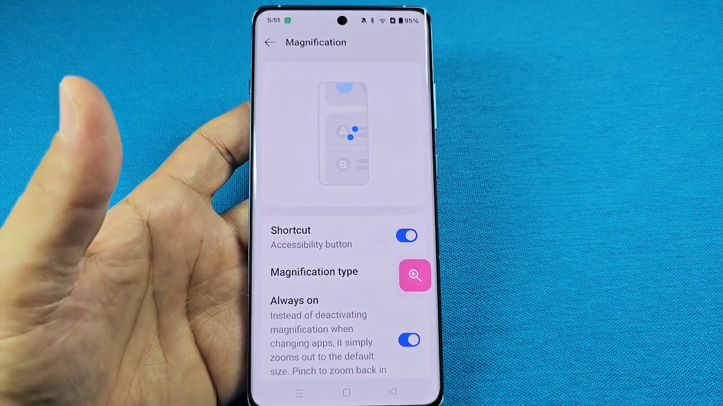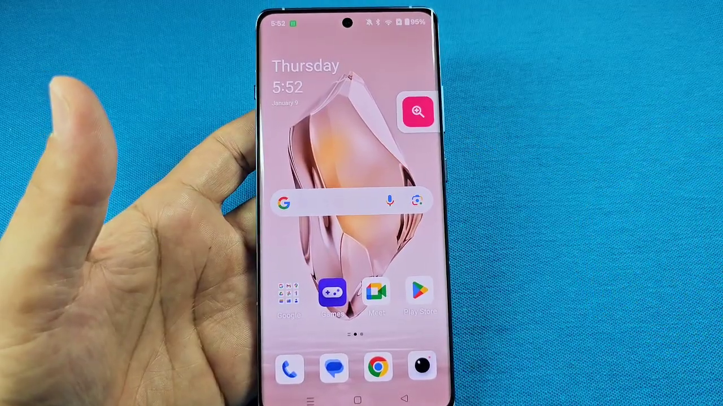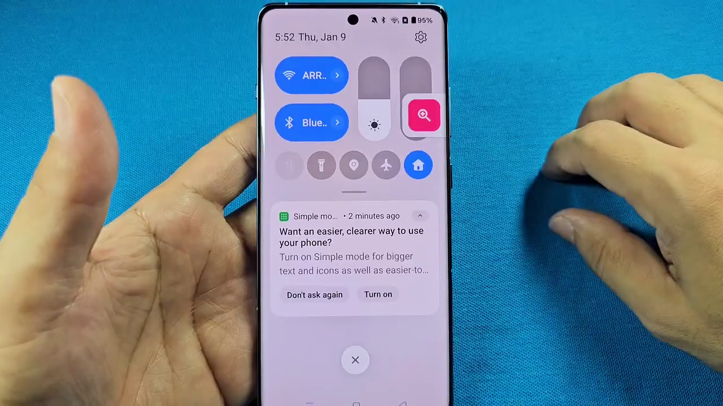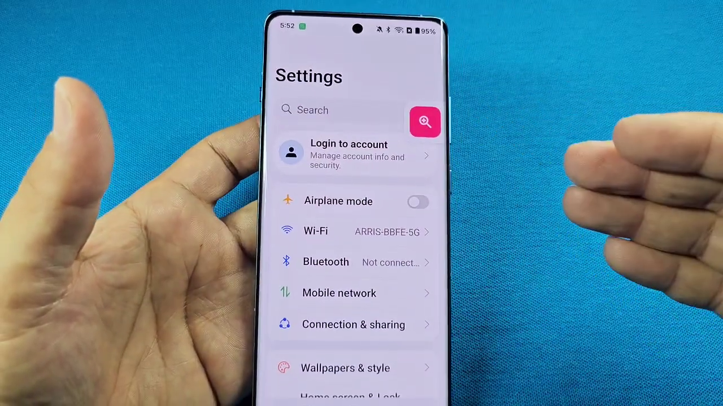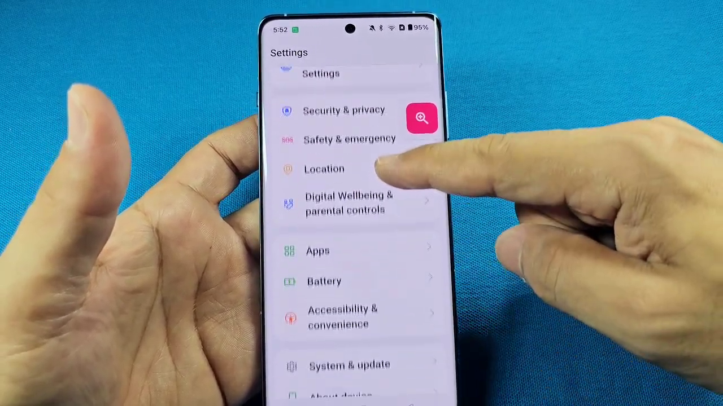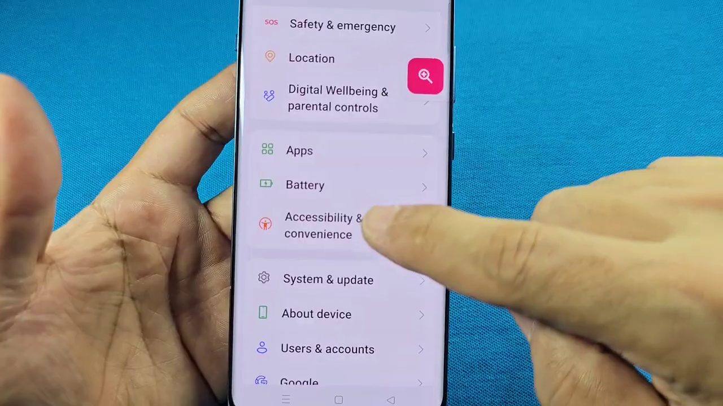Let's get started. To have a quick toggle that looks like this here and to easily access the magnification, you can always use the quick access here on your OnePlus phone. Okay, so you're going to look for this settings right there, tap on it, and once you're in the main settings here, go down to where it says accessibility and convenience, this option right there.